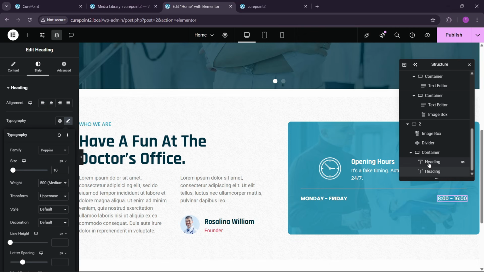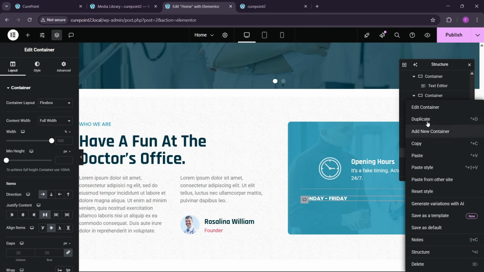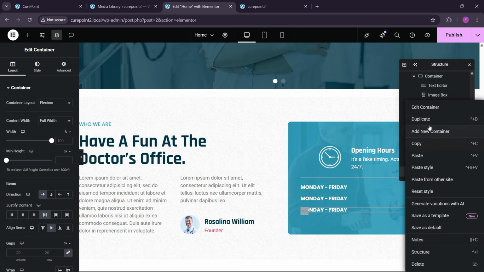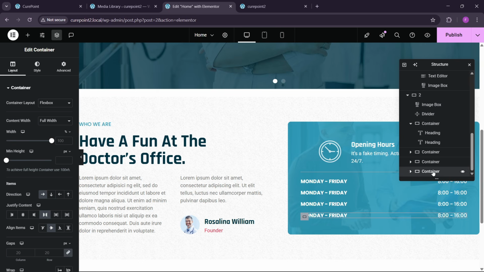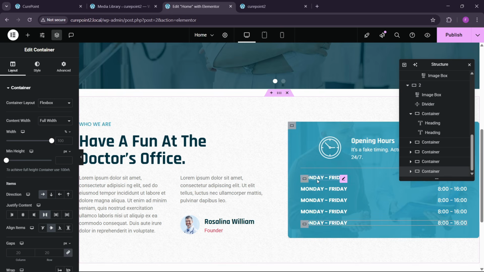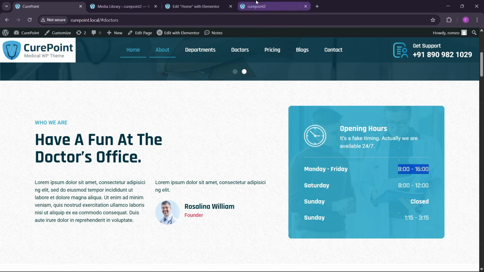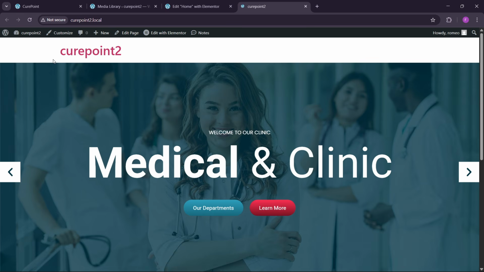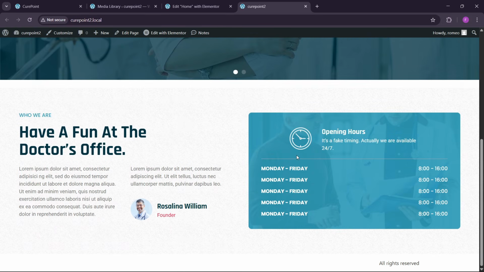Okay, so in this way we can just go and we can duplicate this multiple times. So we have these multiple timings here. We have to just update the content of this. Okay, like this. Here also we can update once. So let's see if I refresh this here. And if I go below, you can see that we have this working.